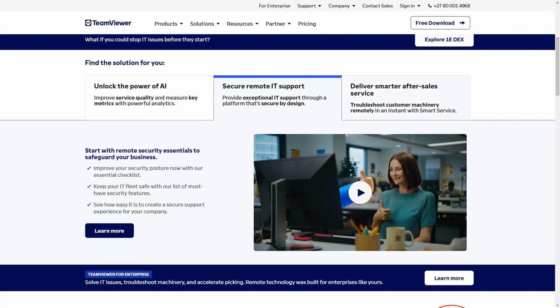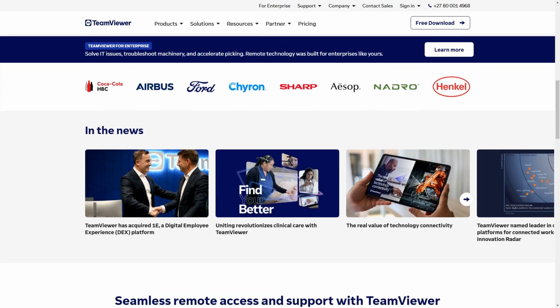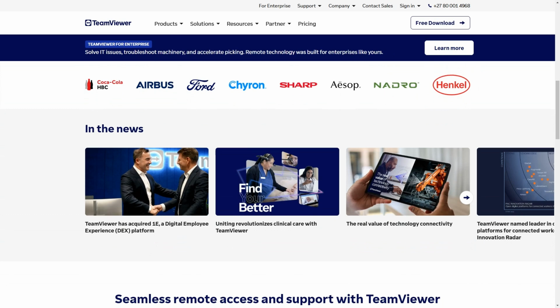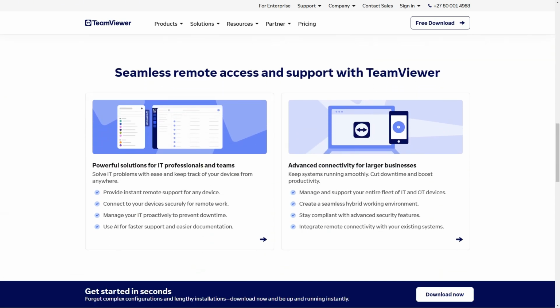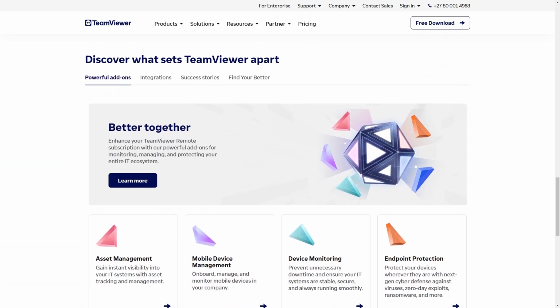TeamViewer launched in 2005 and has established itself as a comprehensive remote access tool. It supports a wide range of platforms, including Windows, macOS, Linux, iOS, and Android. Beyond basic remote control, TeamViewer offers features like file transfer, remote printing, and mobile device access. It's particularly favored by businesses and IT professionals for its robust functionality and scalability.